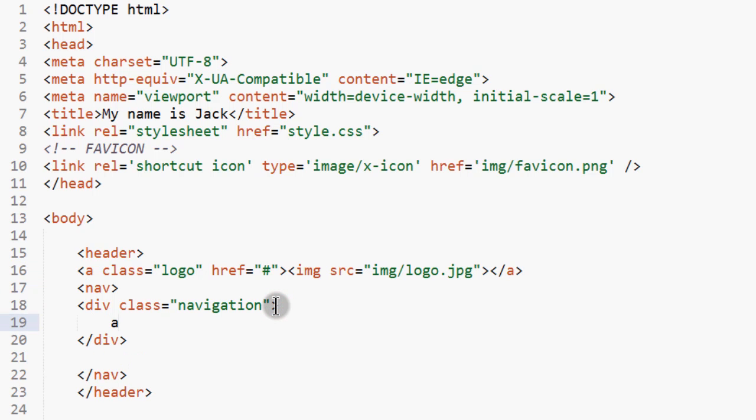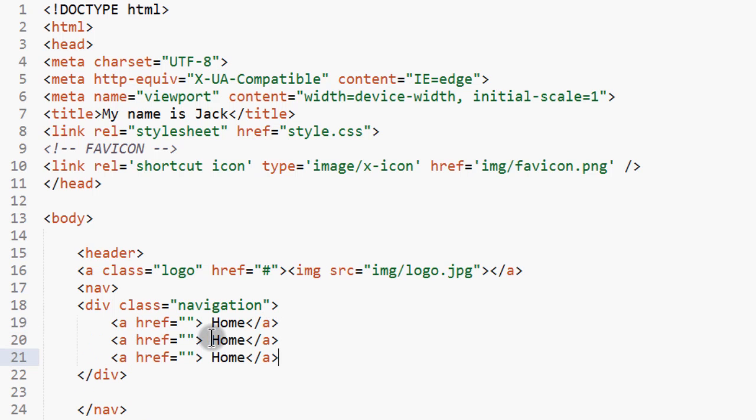So here I will put 1, 2, 3. So I have home. Maybe you can say something like about, or you can call them whatever you want, even contact.